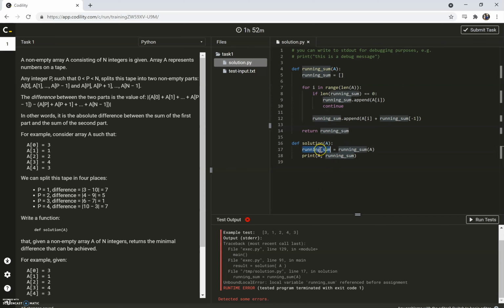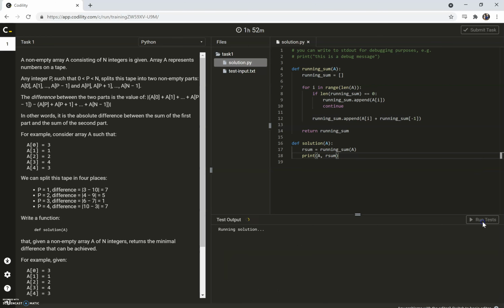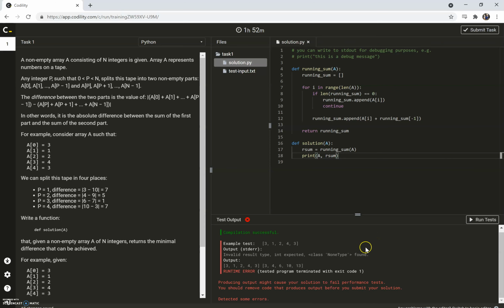Doesn't like that it's the same name. Perhaps. Just see. Yep, that's good. Okay, so it's working still, and now we have our running sum right there.